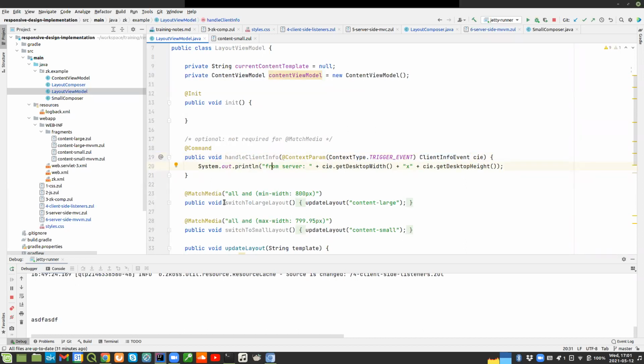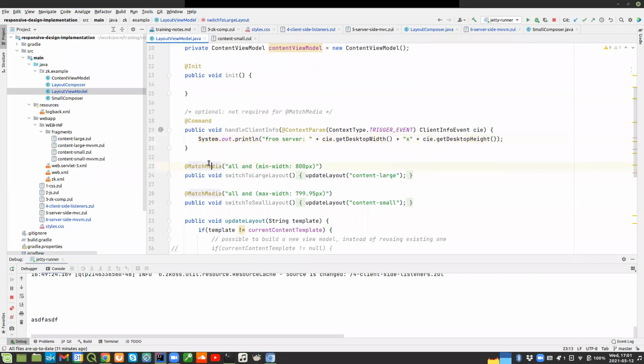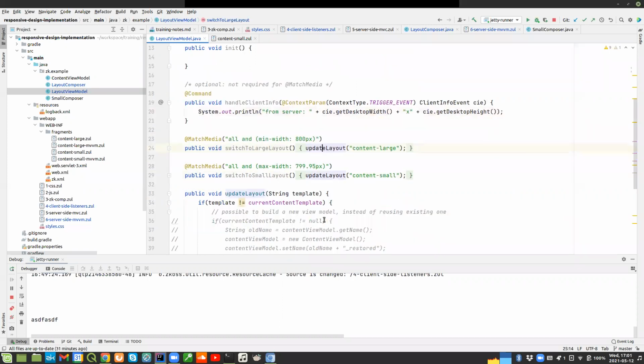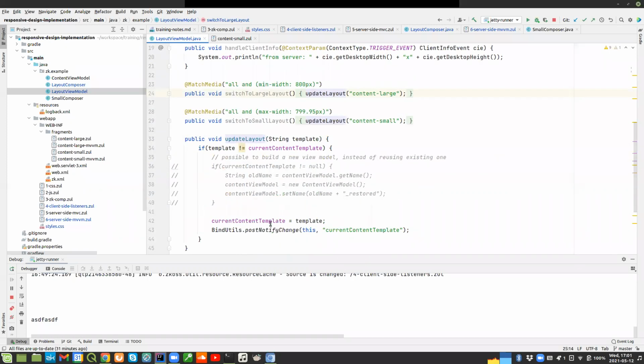Or we can use the match media convenience method that can really use the media queries you use in your CSS file, just at server side. And whenever one of these is triggered, it will call one or the other event. And then I update my layout in a similar way.